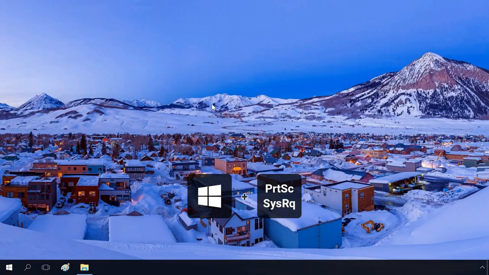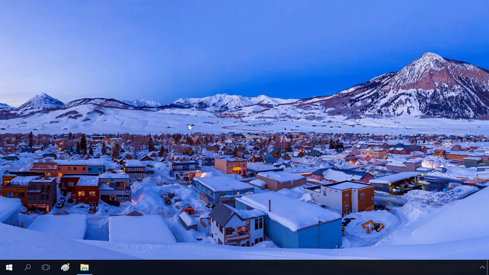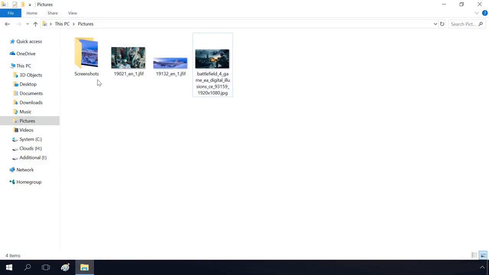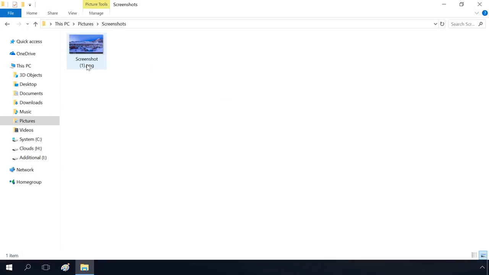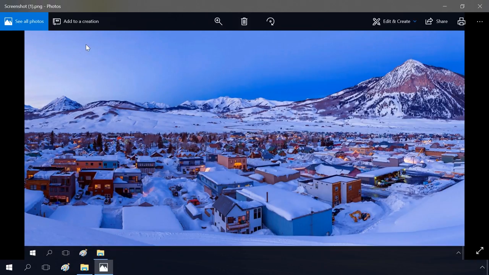The Win plus Print screen combo. When you press it, the system takes a picture of the entire screen and saves it automatically into the Pictures folder in your computer. The screenshot will be saved in PNG format.